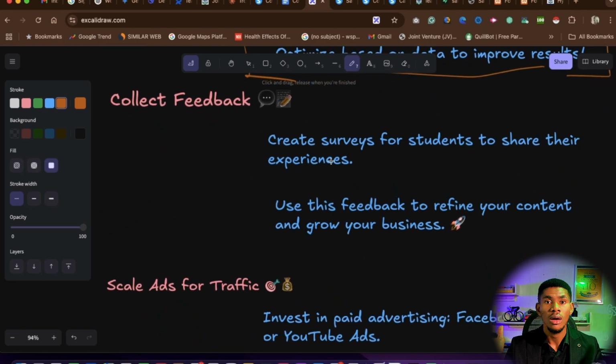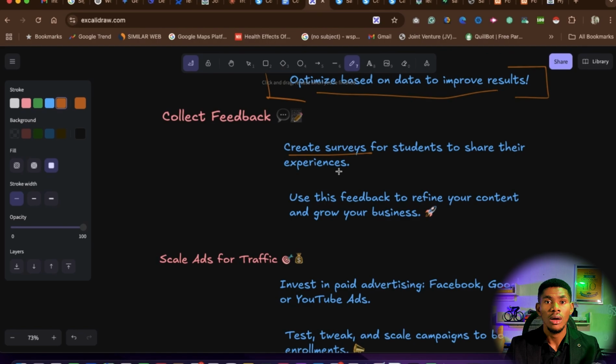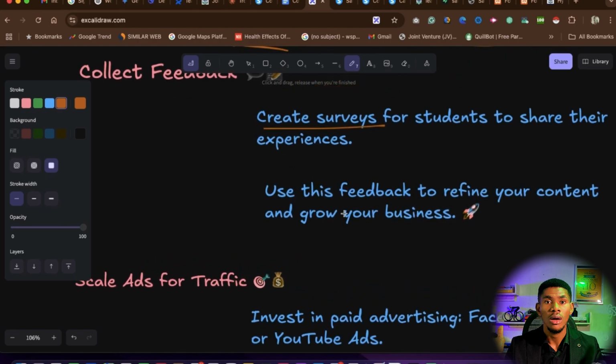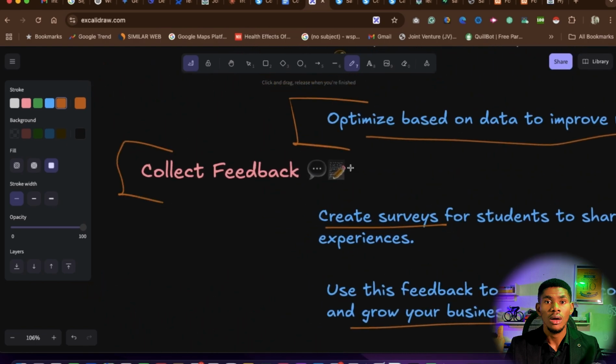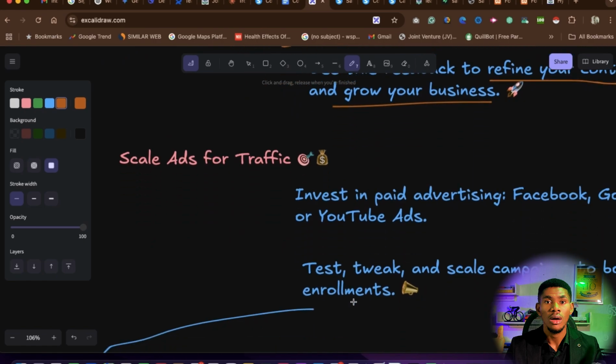Then collect feedback. Always collect feedback so that you can know what these people are looking forward to seeing you produce next. People will always tell you what they want. The market will always tell you the next thing to create for them that will serve them at a higher level. So all you need to do is refine your content based on that so that you can create more value for people, and that will help you grow your business. Feedback is the name of the game. Always collect feedback. It's so important. Without it, you will not be able to grow your business.